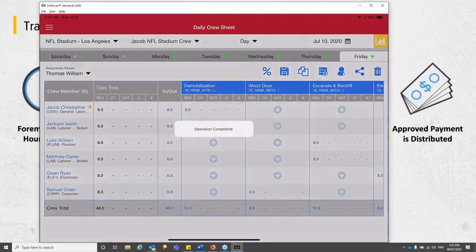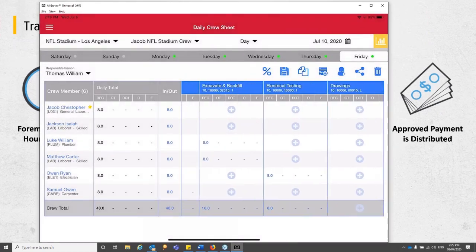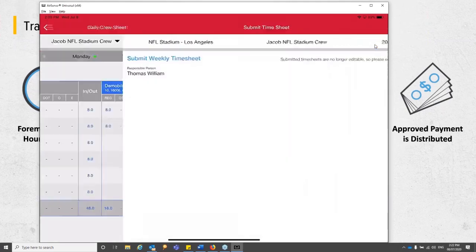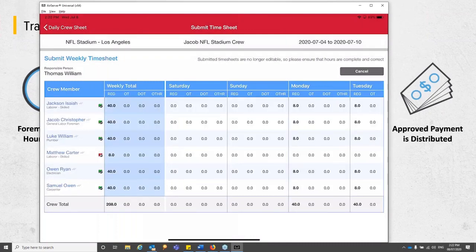The timesheet has been completed and I'm okay with it. Now it's showing me the Friday timesheet. I want to review the whole week's timesheet, so I'm going to click on this icon on top. It will give me a very nice weekly view.